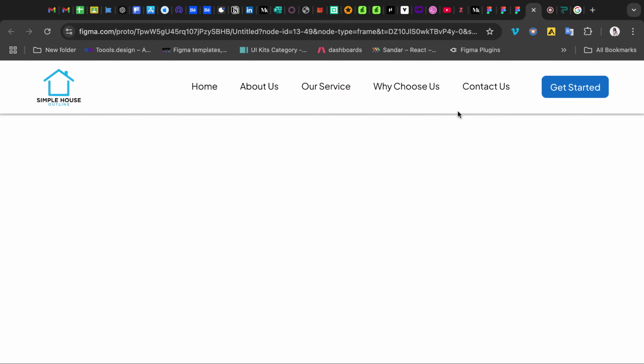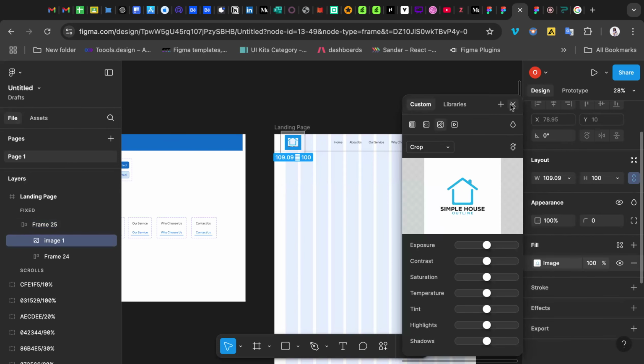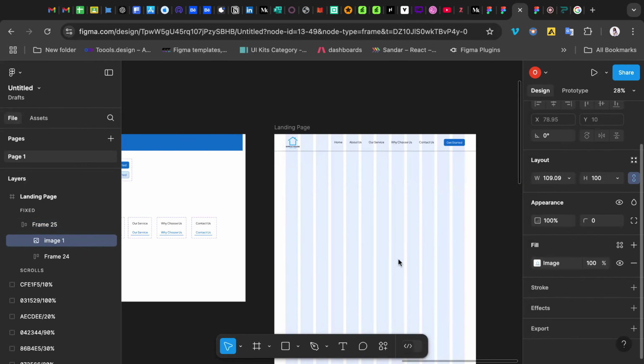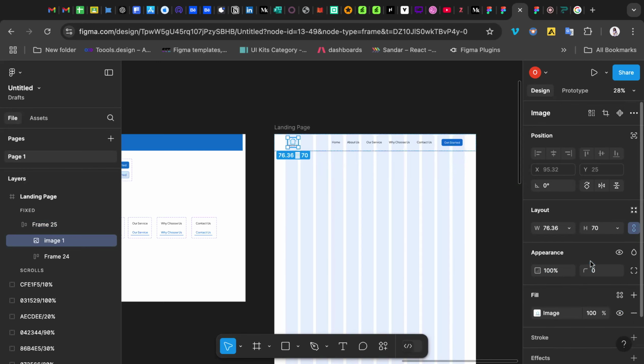But in this part, I'm going to reduce this logo because this place is too long, it's too much. So I'm going to click on this logo, click on scale, and then I will reduce the height. I only reduce the height. I don't need the width, I just need the height. So I'm going to reduce it to 70. I want it to be small.